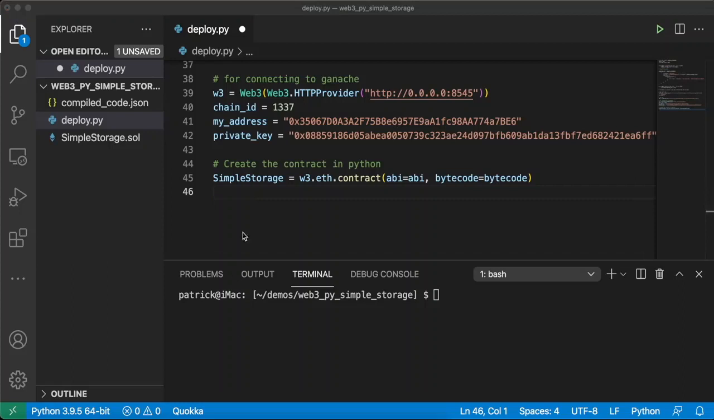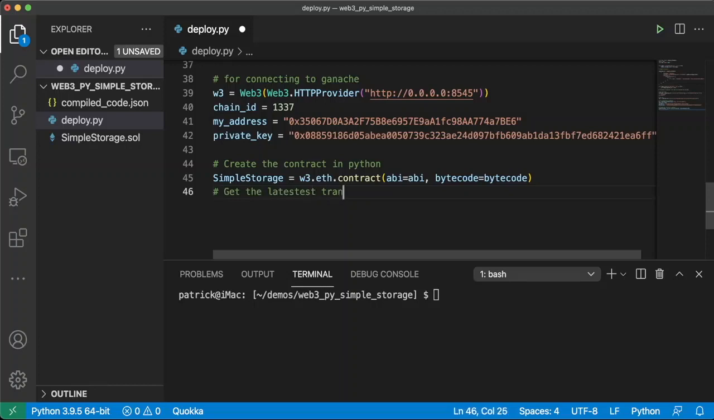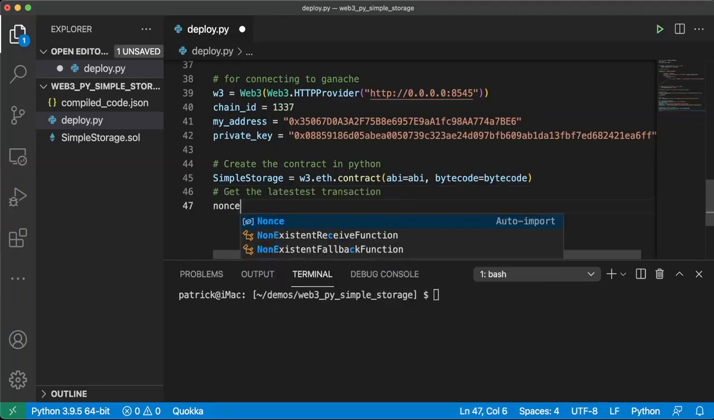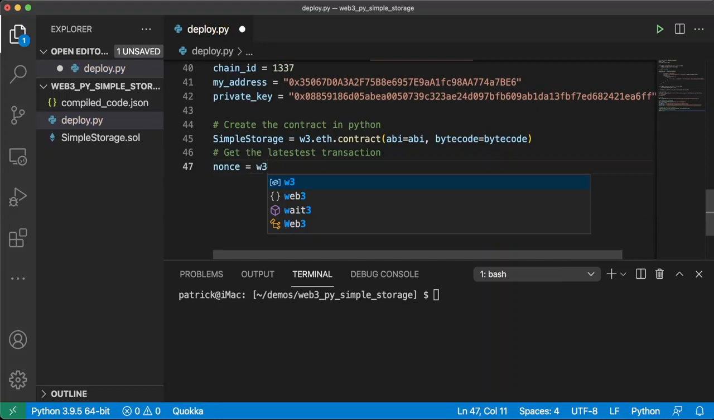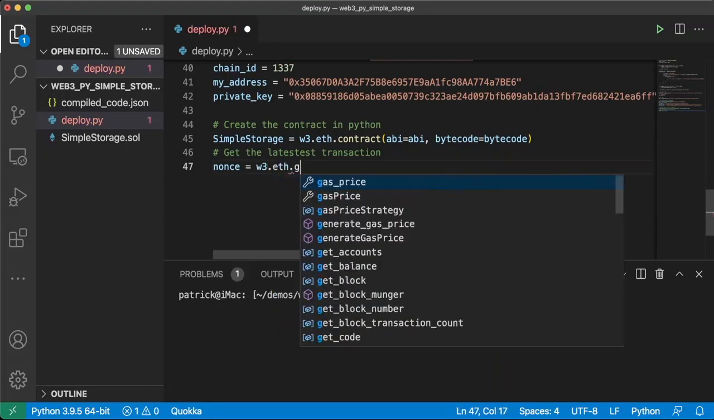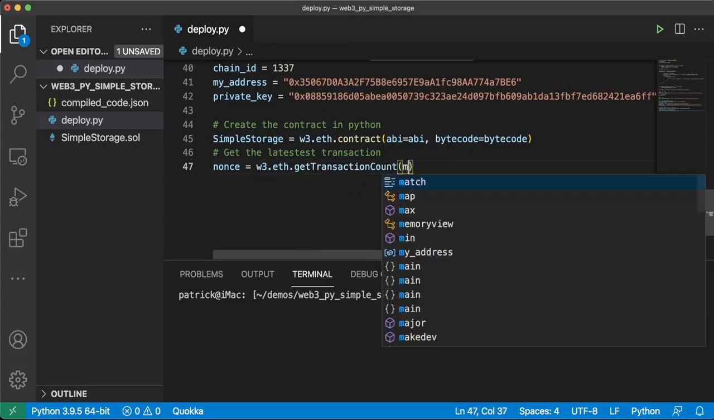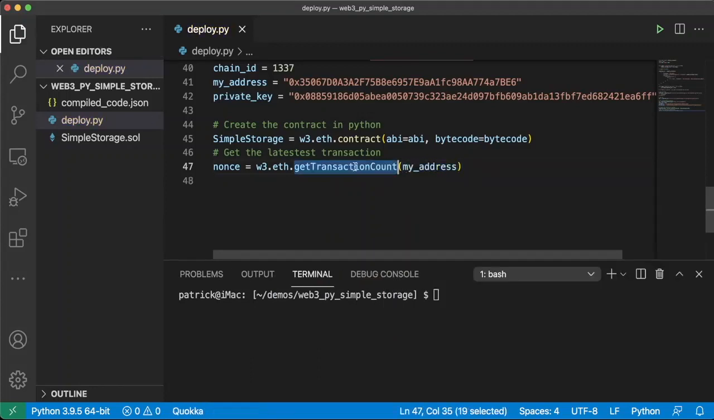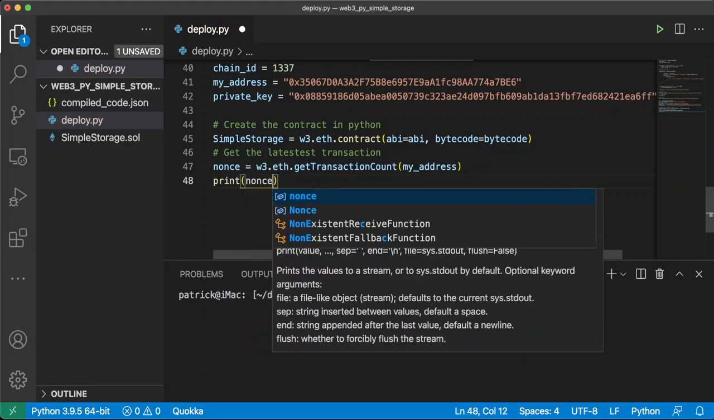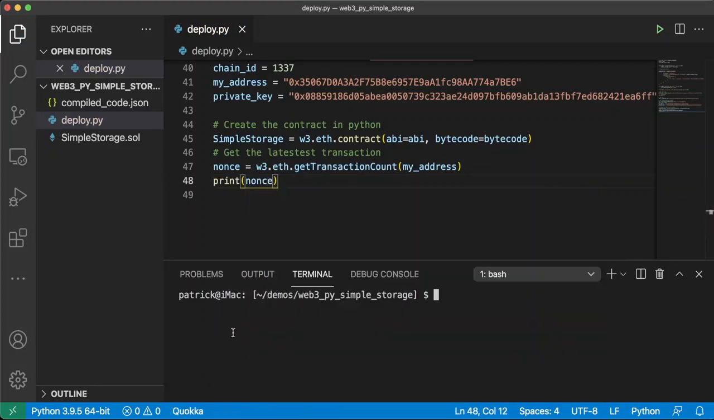We can actually get our nonce by just grabbing our latest transaction count. Get the latest transaction. We can do nonce equals w3.eth.get_transaction_count, and we'll put in my address. This will give us the number of transactions, and it'll effectively give us our nonce. We can even test it out with a print. Python deploy.py.